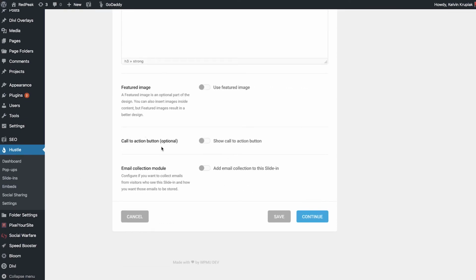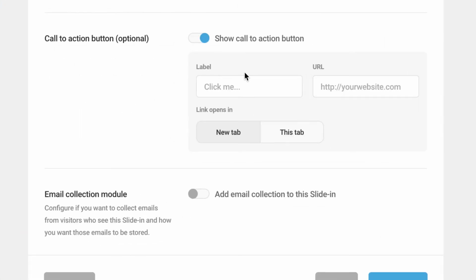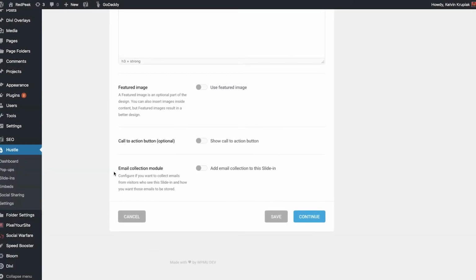Again, I did have this originally, but I'm gonna flip this on just to show you guys that I actually can't use the call to action button unless I'm adding another URL in here for the user to be directed to, either in a new tab completely or the current window they're browsing in. So we're gonna leave this off, and we're not gonna add an email collection module as well because again, that's not the objective of this slide-in. So we will save this, and then we'll continue on to the design section.